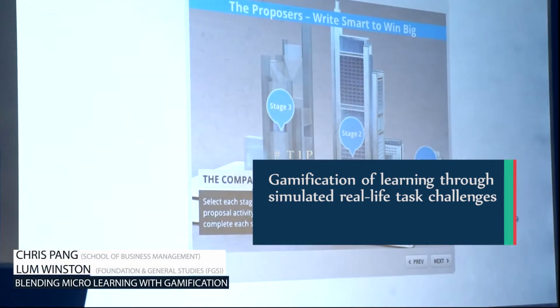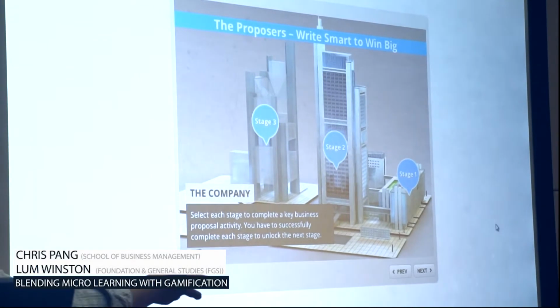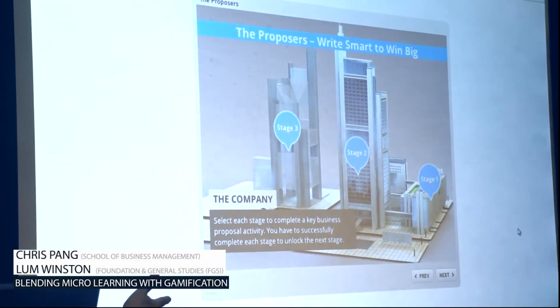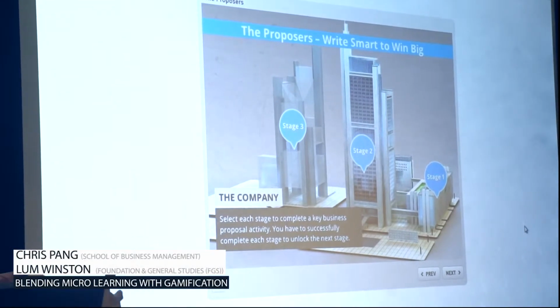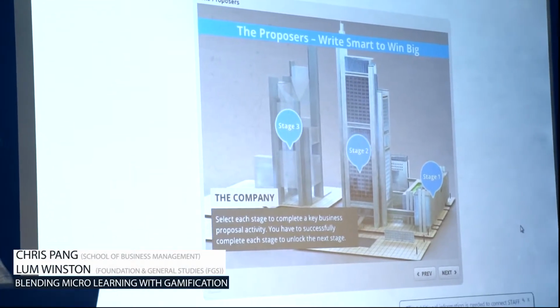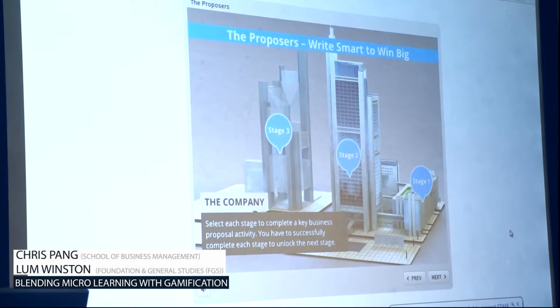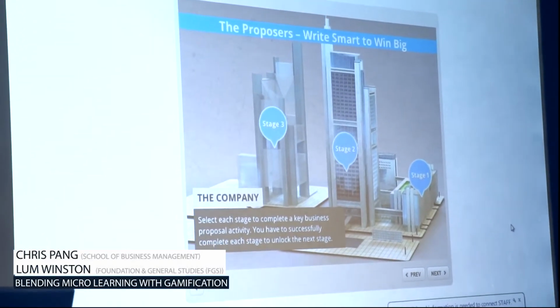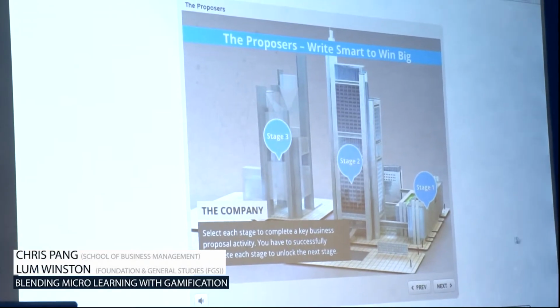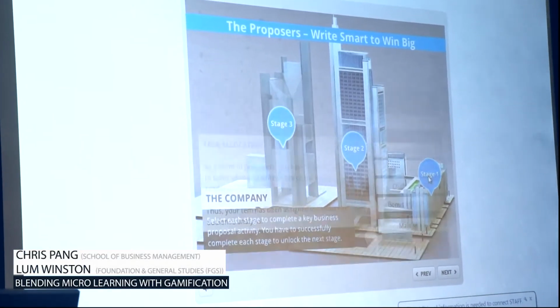So we mock up a little company setup, and the teams of students would have to pretend to be a company that has to propose or tackle a proposal that a client gives them. So this was created using Articulate Storyline 2. Articulate Storyline 2 can also do gamified scenarios if you wish to. So let me show you some examples right now.